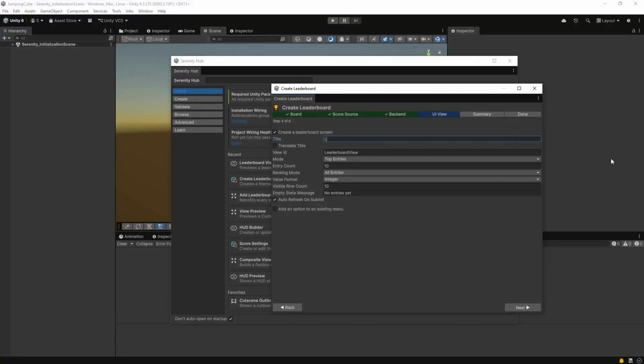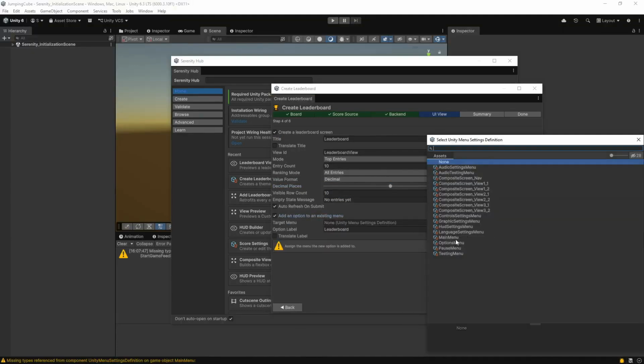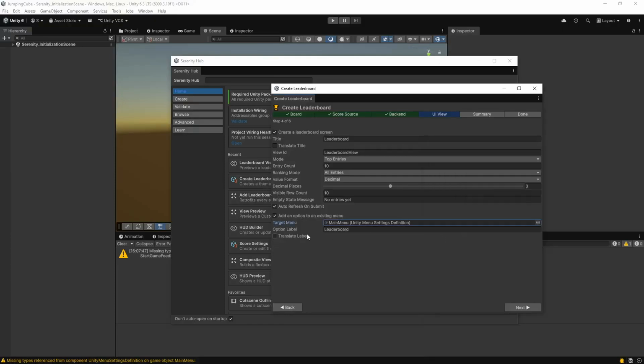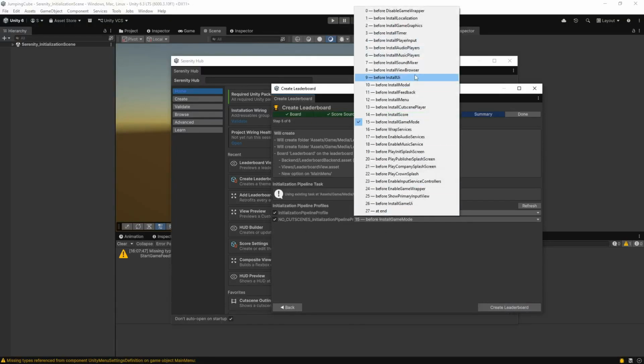This step quickly configures the leaderboard's view. And to save some menu wiring, we'll automatically add a main menu item that navigates to the leaderboard. In the summary section, you can review everything the tool is about to do. You can also set the installer's position in the initialization pipeline.